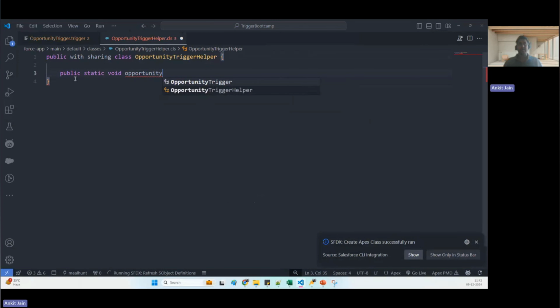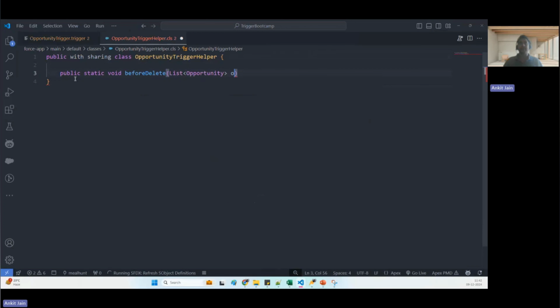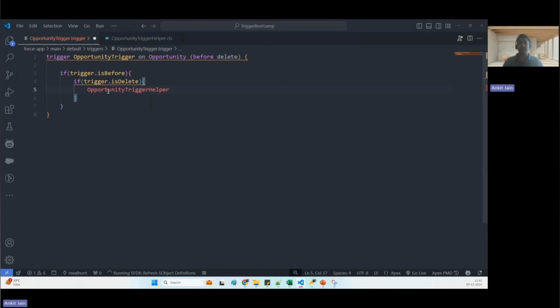And here I'll be putting the list of opportunity, because I'm writing down my trigger on the opportunity object, and here I am putting the old opportunity list. Always try to give the more logical name. Now this is the method that I need to invoke. So here I am calling this method, that is the before delete method. And what I need to pass here is the trigger dot old in this scenario.